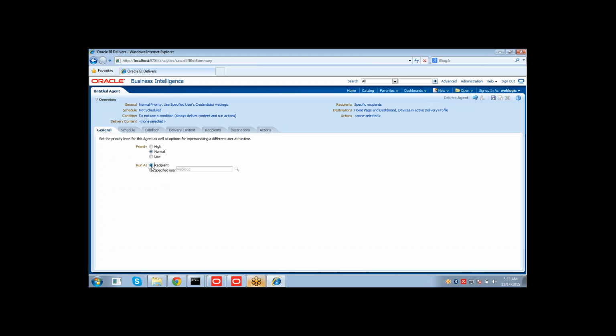Recipient is nothing but the receiver of this agent, the receiver of the email, the receiver of the report or dashboard in his email. That is, the recipient is the end user. When you select this option, the server determines that the report has to execute using the end user credentials, the recipient credentials, of whoever is receiving the report.